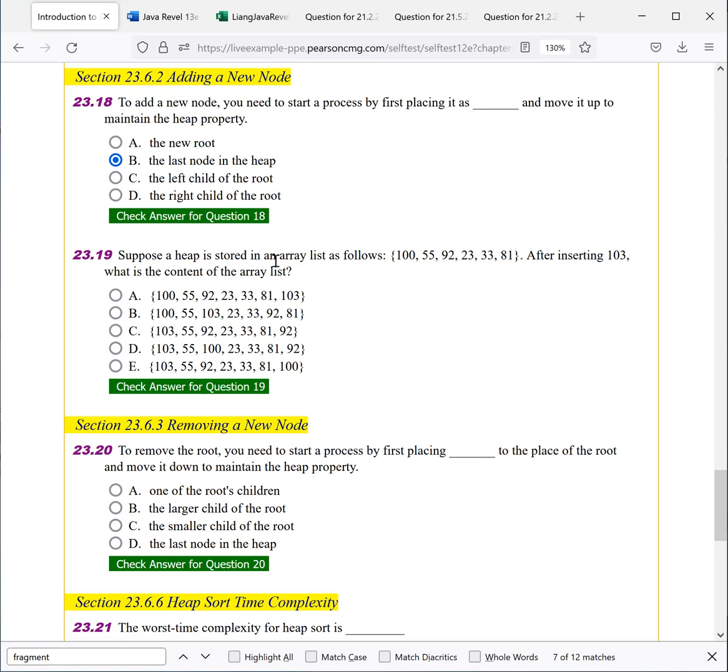Suppose a heap is stored in an array list as follows. So this is the one here. After inserting 103, 103 is going to be the last one here, then compare with the parent. So here you have 100 the root, and there are 2 children, 55, 92, and then 23, 30, 81. You're going to compare this 103 with 92, swap. So this one here, D.